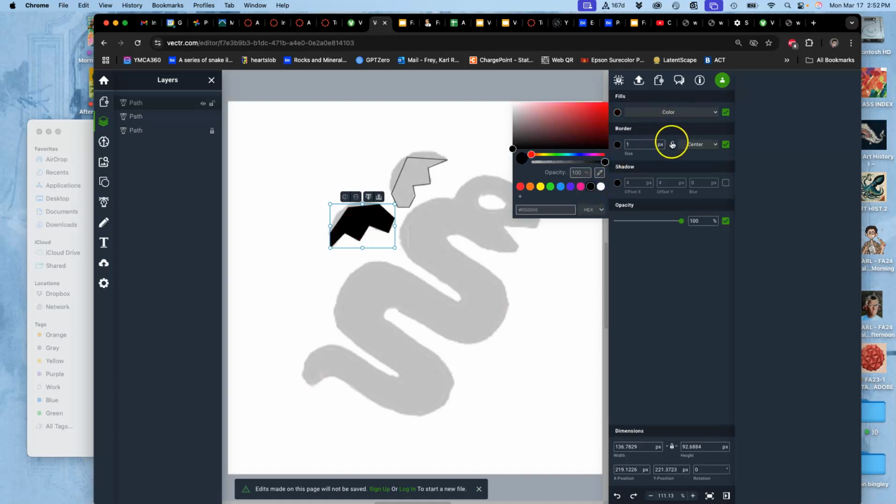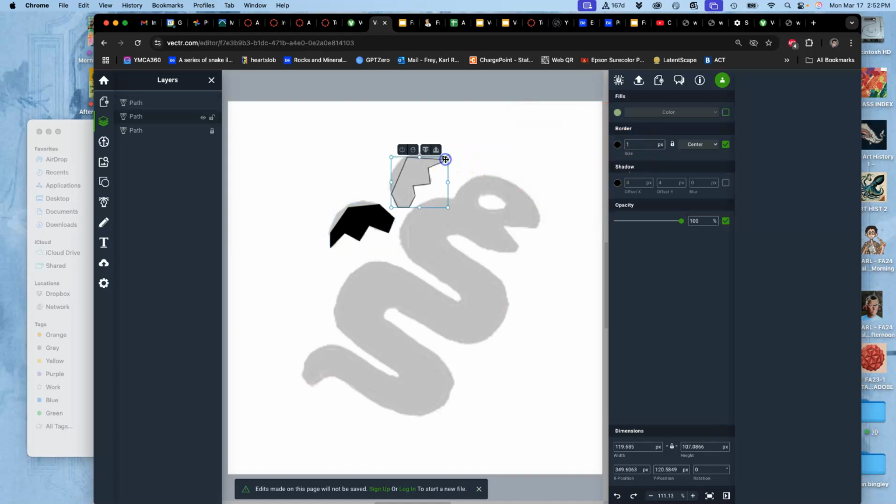Right? And they have a stroke. Stroke is what Illustrator calls it. In Vector, they call it a border. So notice this has a 1 pixel stroke. I can increase that, make it thicker. I can decrease it, make it smaller.